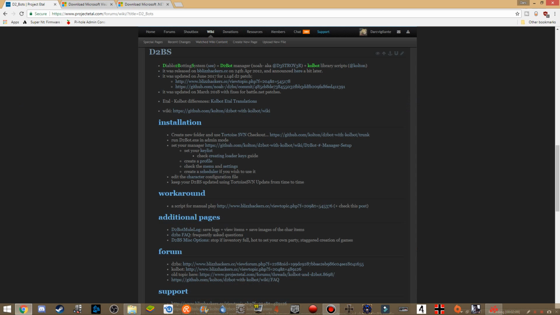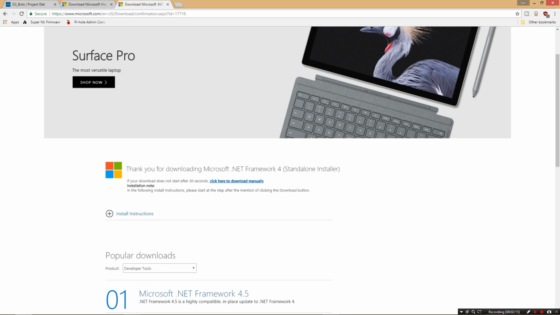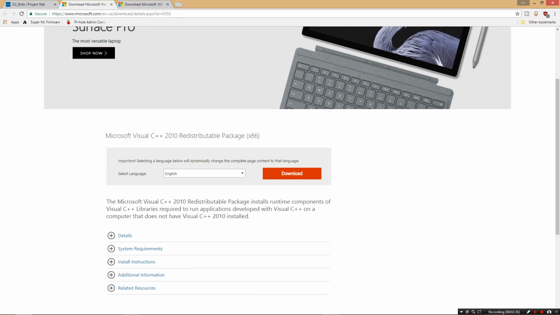Next up, we need to download both Microsoft Visual C++ 2010, the x86 package, and Microsoft .NET Framework 4, also known as 4.0. Now, if you guys receive a screen when you're trying to install either one of these that just shows you a repair option, it doesn't have an installation option, that means that you already have it and you can ignore that step and continue on.